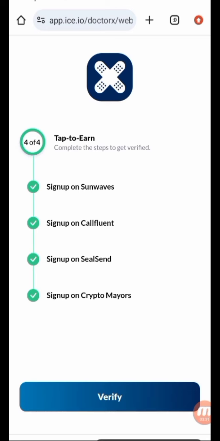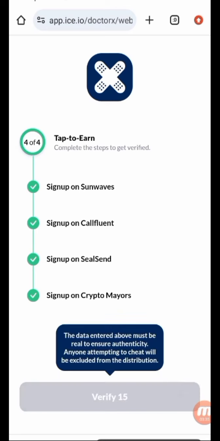So now we can see we have completed all this process, and then we'll click on verify. Then we'll wait for some seconds for it to verify.